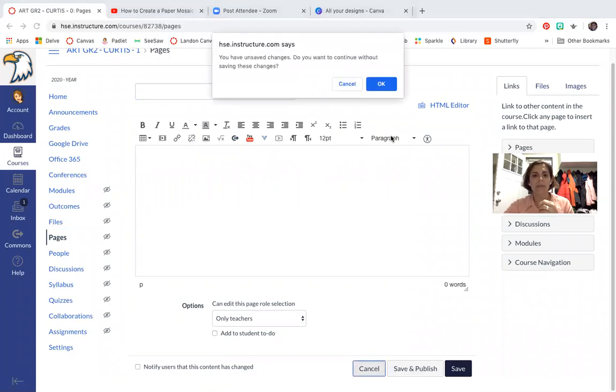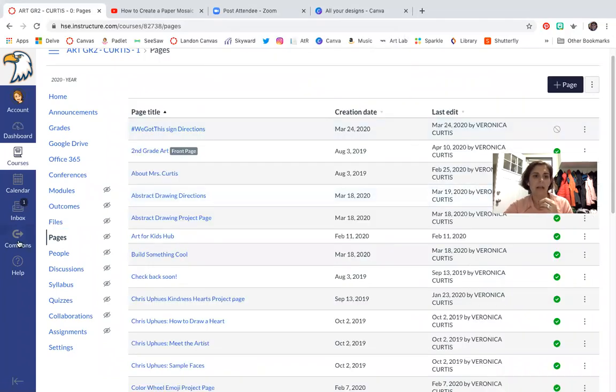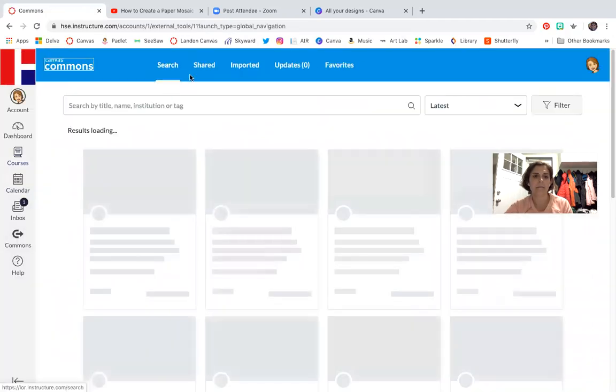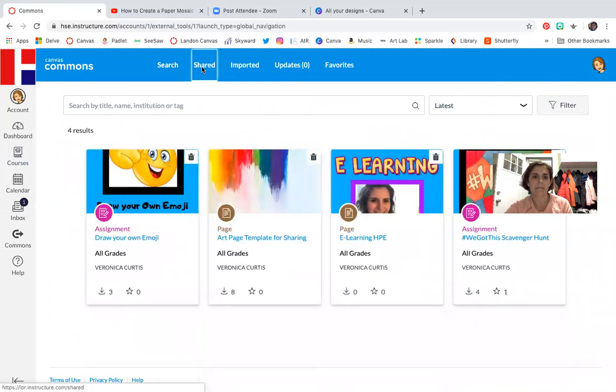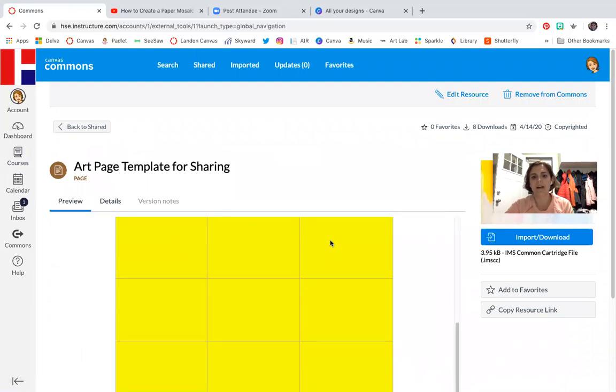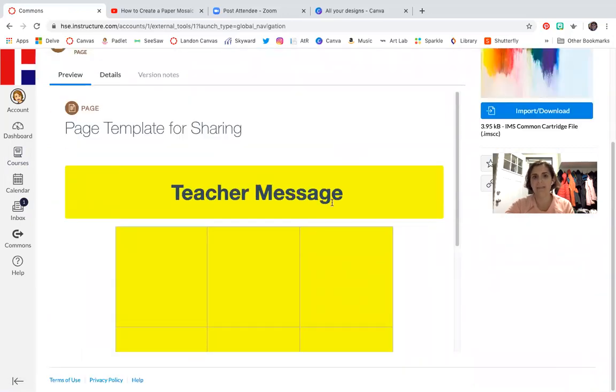So that page that I gave you through Commons allows you to start out with the grid and a place to put your message and all of that. Because this, in my opinion, is the hardest part about using Canvas. If you don't know how to code or write code, it's really, really hard.